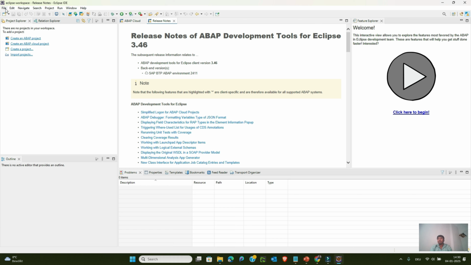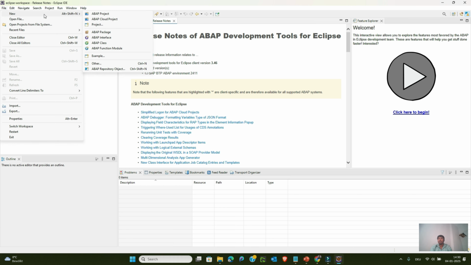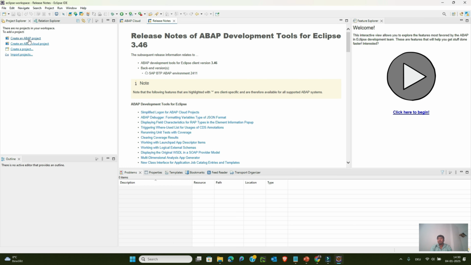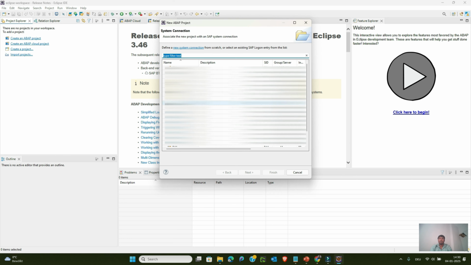And then to create a new object, you have to go from here like file, new object, and then you either create an ABAP class, an ABAP package, or if you wanted to create a different thing, you can click on ABAP repository object. First thing we need to connect to the system. So create an ABAP project. This will connect to the system. It will show all the open systems in your SAP GUI.